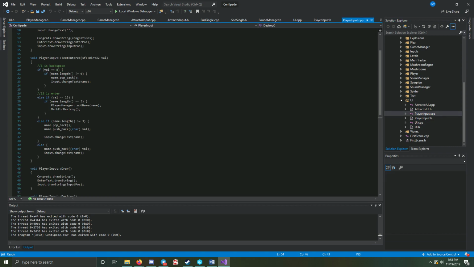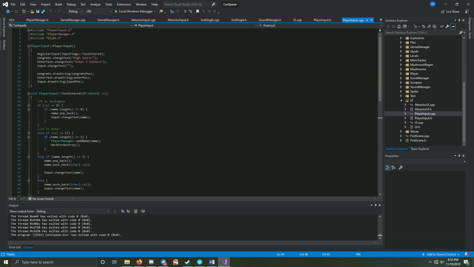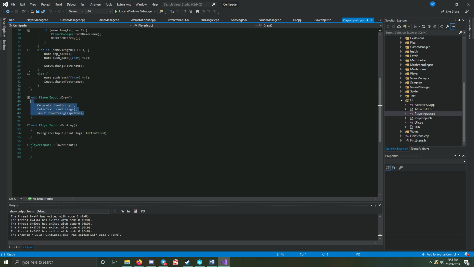The player input is pretty similar. We have a congrats, enter text, input, and then a locally stored name, which will be sent to the player manager in order to put it into the list of names that it has. Then we have a register input so that we know whenever the player types. We have our text set up within the creation, and again, during the draw function, it will draw them all.